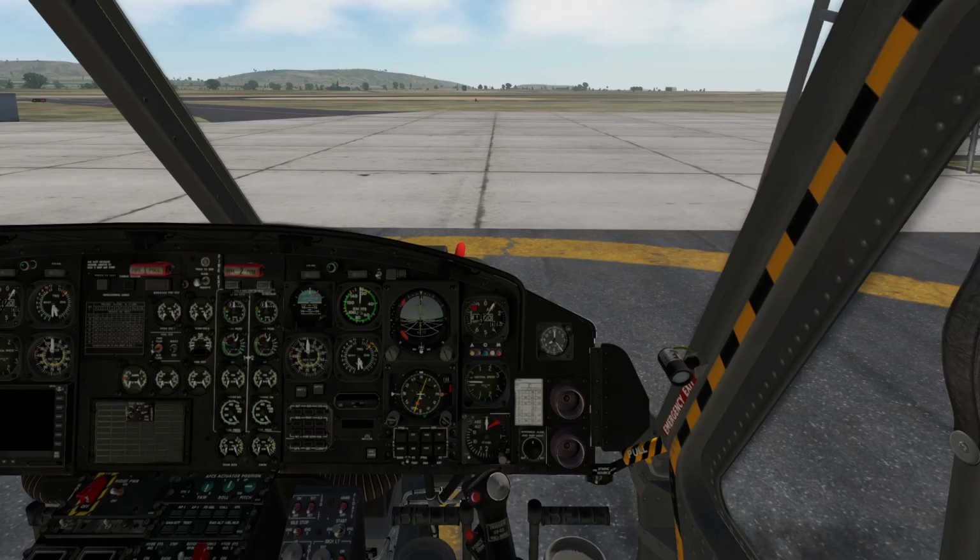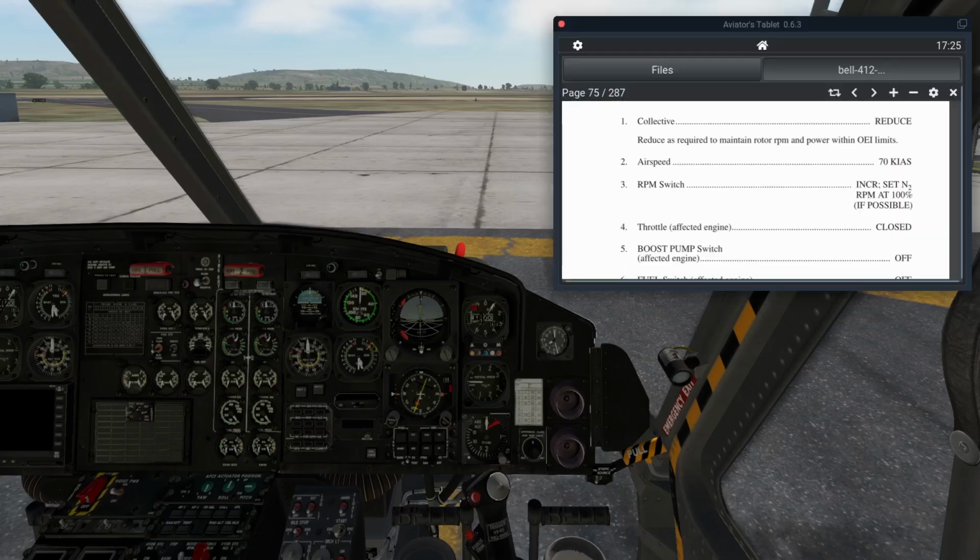Now let's have a look at the procedure when we have one engine inoperative. Okay, so first is collective reduce, to maintain rotor RPM and power within one engine inoperative limits. And then the airspeed, we try to maintain an airspeed of 70 knots. Now, if possible, RPM switch increase, set N2 RPM at 100%. Okay, if possible. And then the throttle of the affected engine closed.